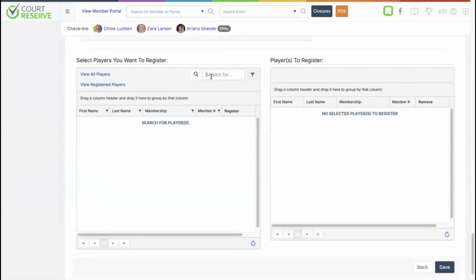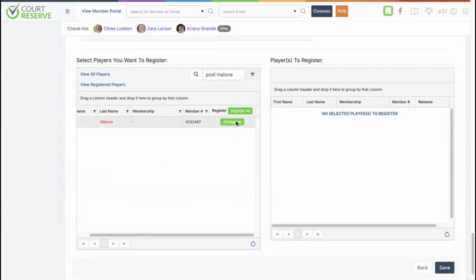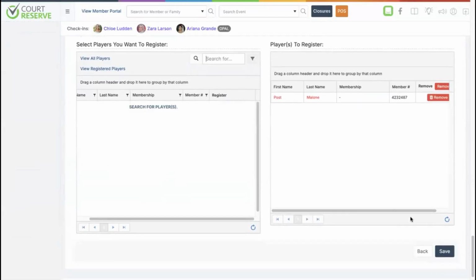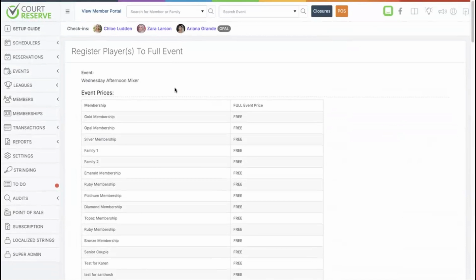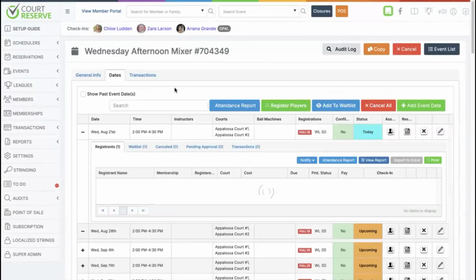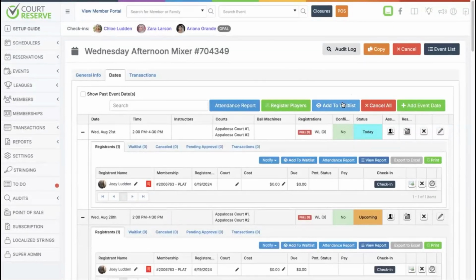And then down here at the bottom, this is just where we search for the name of the player that we want to sign up. We'll just search for their name here, and we will see the little register button, and we'll be able to sign them up for the event. So that's how you would register players in if you ever need to do that from the admin side. And then same thing, if you have events that have a maximum capacity and you're allowing a waitlist, you can also add members to the waitlist from here as well.